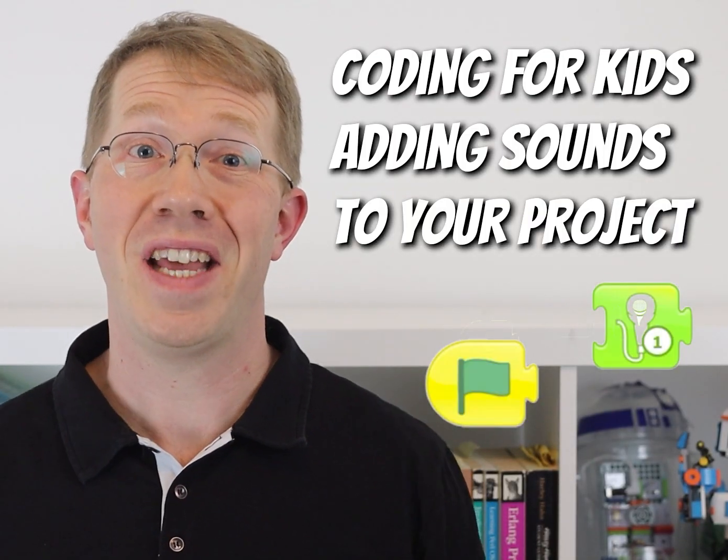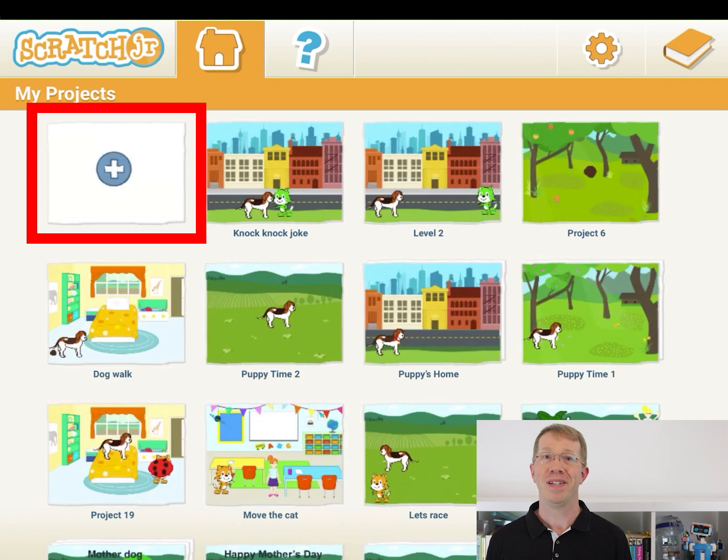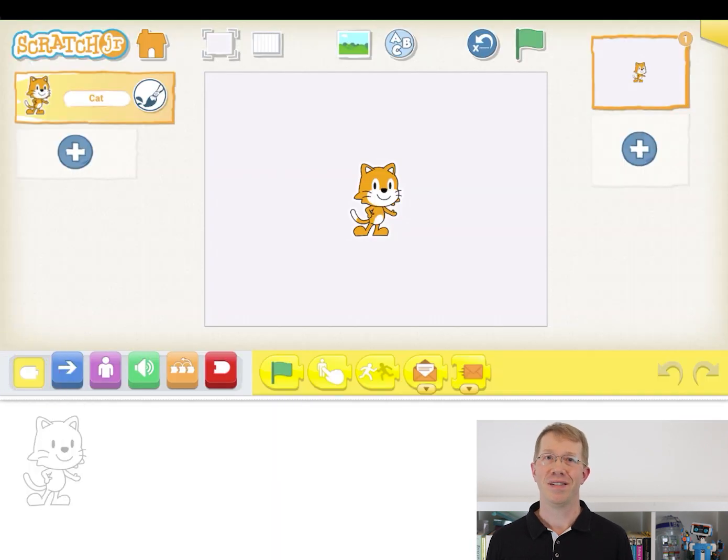Your kids ages 5 to 8 are going to love this easy coding activity. I'm going to teach you how to add sounds to your coding projects in ScratchJr. Let's start by opening up the ScratchJr app, then starting a new project. We will add a green flag block to our character.